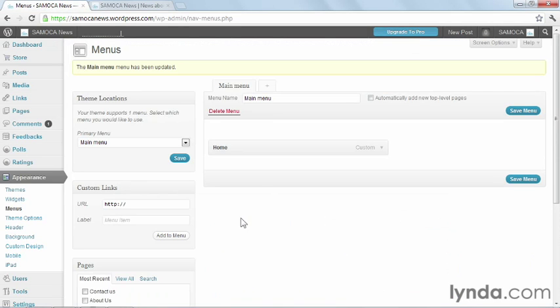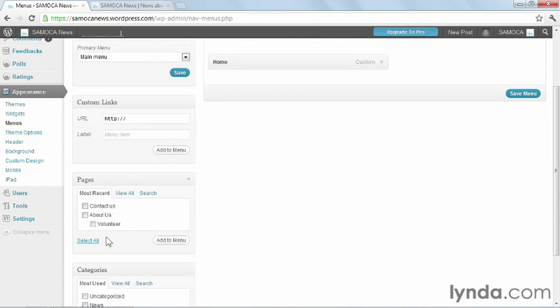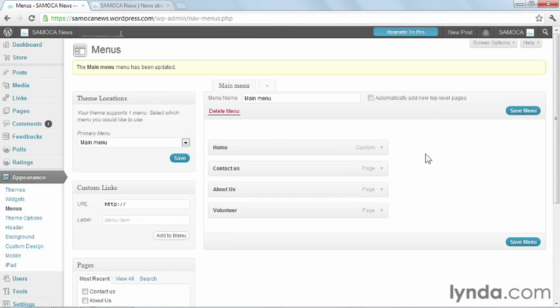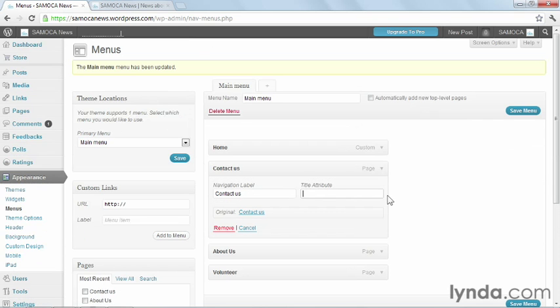Now I can build my menu out, so I can go down here and add the About Us and Volunteer pages and the Contact Us pages. Again, I'll click Add to Menu, and the menu items are added automatically. Then I can go in and edit them, and from here I can either change the navigation label, because by default the navigation label will match the name of the page, but I may want to change it to just Contact, and then say the title attribute is Contact Samoka.